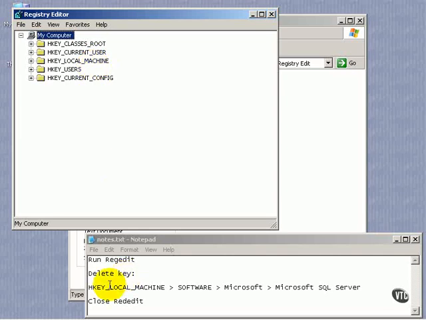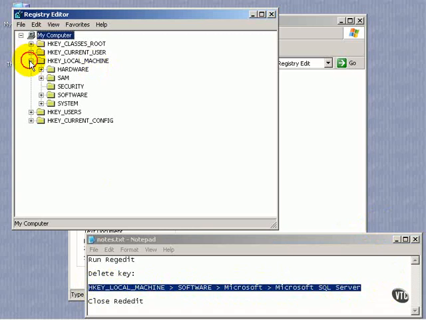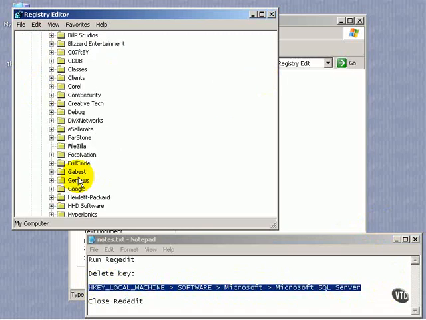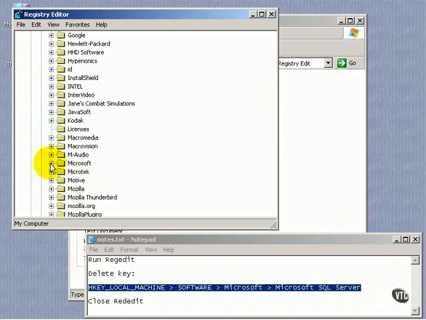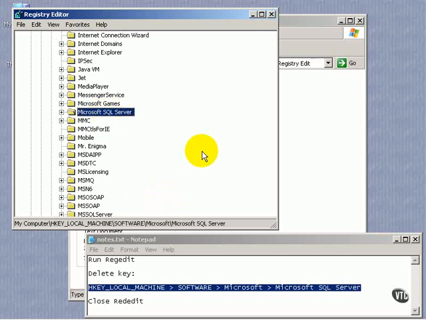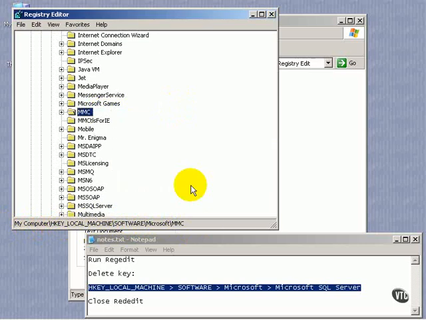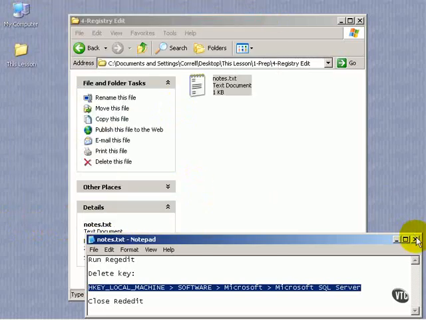We need to find this key. HKEY_LOCAL_MACHINE, Software, Microsoft, Microsoft SQL Server. Click the plus beside each name. Scroll down till you see the key we're looking for. There. You can see in the status bar, we're looking at HKEY_LOCAL_MACHINE, Software, Microsoft, Microsoft SQL Server. Hit your delete key and confirm. Now close out the registry editor.